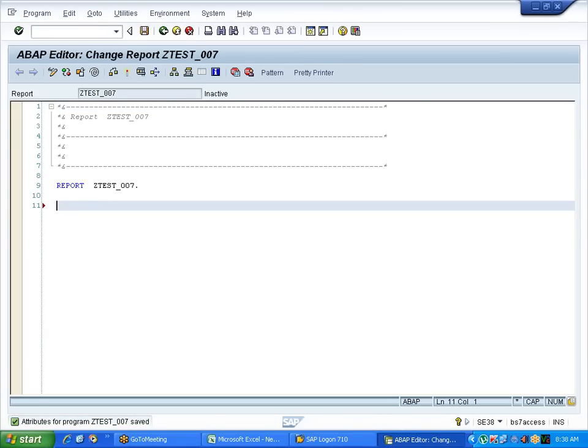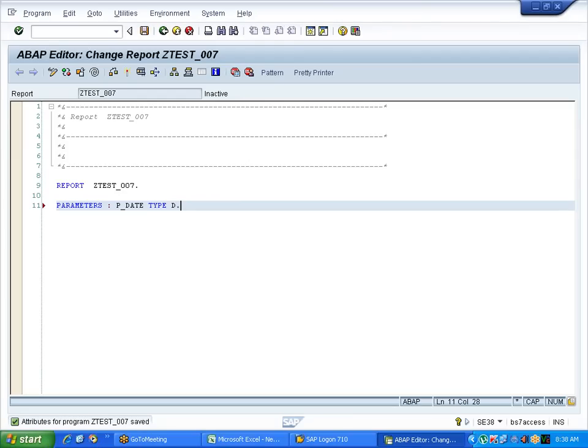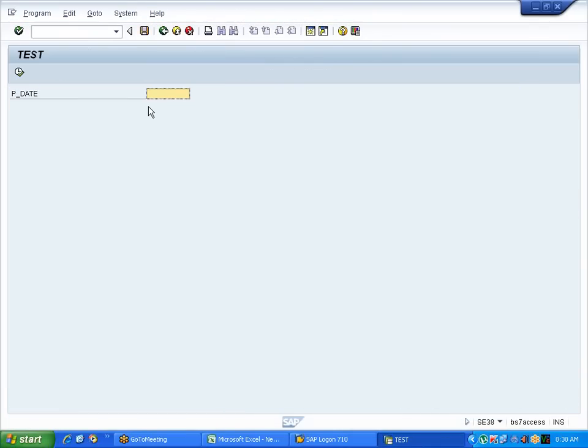So now here I will declare data, otherwise parameters, p underscore date, type D. What is D? See, these are the different data types which are available in ABAP. D stands for date. So now I am declaring something as a date. Now I'll save it, check it, and activate, execute. Now I'll give this input.